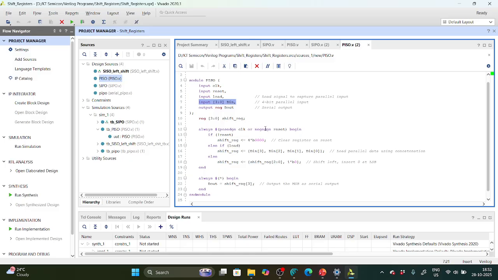Okay, if posedge of clock and negedge of reset, if not of reset, I'm clearing these values. If load, I can use D_in also. Okay, this is the parallel load operation. 4 bits of data I'm loading. Here I can give D_in also. 4'b, this is 4 bits of data.